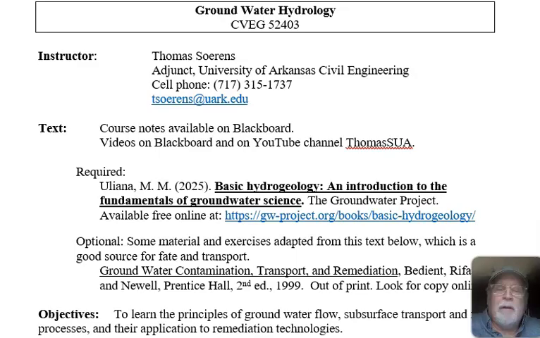There's another book I like a lot that I've used in the past, Groundwater Contamination, Transport, and Remediation by Phil Bedient and others. That's out of print now, but if you can get a copy for $5 online or something, I'd encourage you, but you don't need it. That book is really good on the contamination hydrology part of groundwater, but there is a chapter or so on that in the Uliana text, and there are other whole books on that on the Groundwater Project. So you don't really need it, but I thought I'd put that out there.